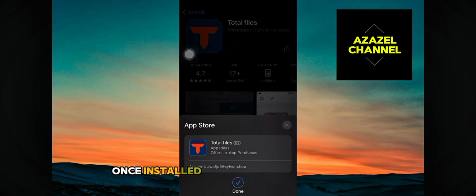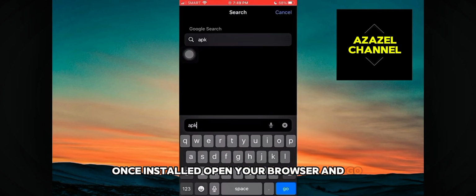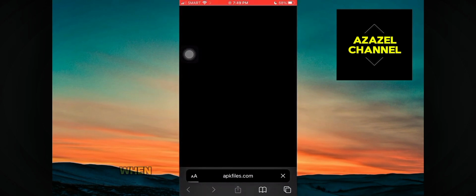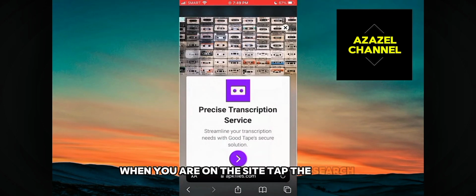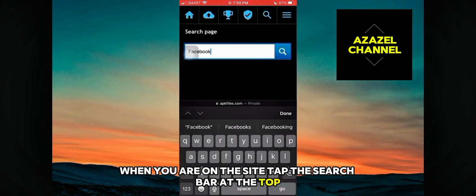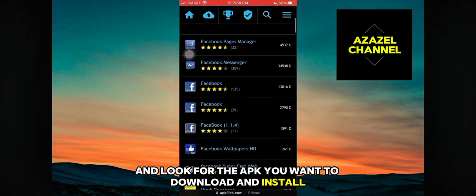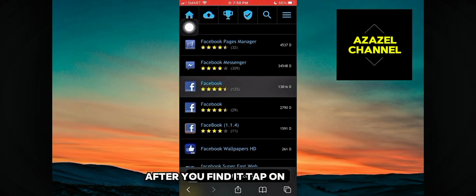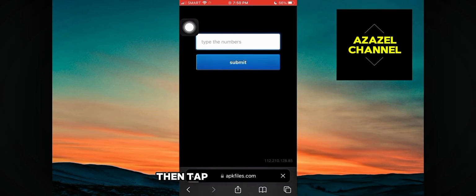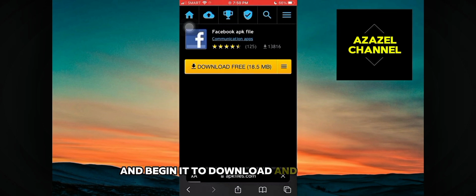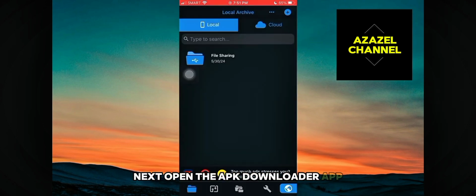Once installed, open your browser and go to the website apkfiles.com. When you are on the site, tap the search bar at the top and look for the APK you want to download and install. After you find it, tap on the app, then tap on download free. Enter the text for verification and begin the download.